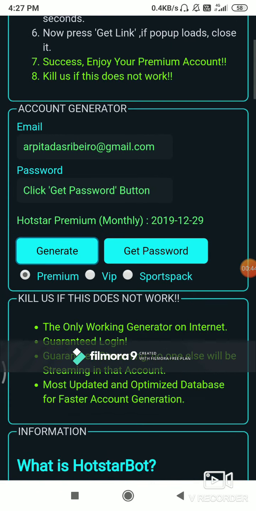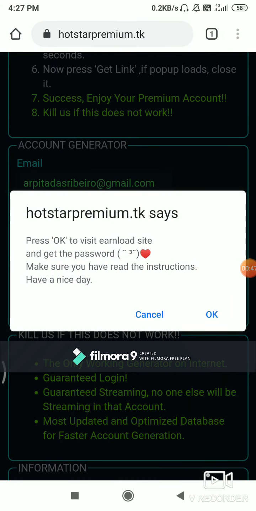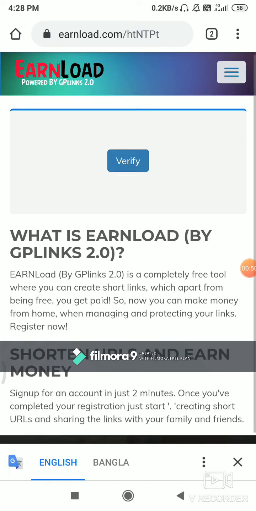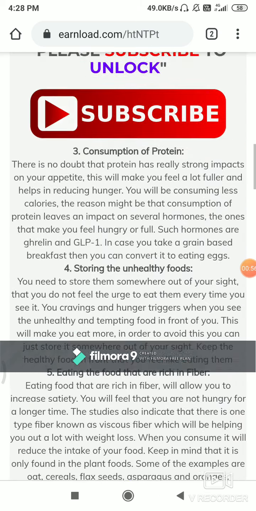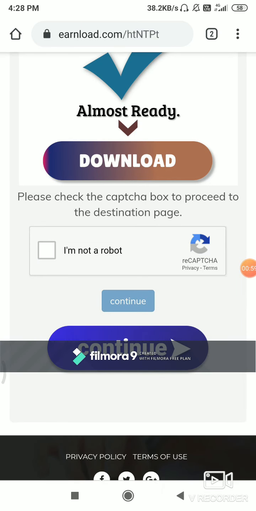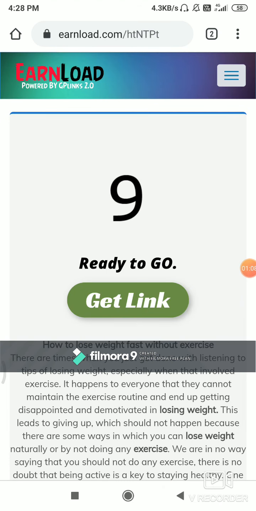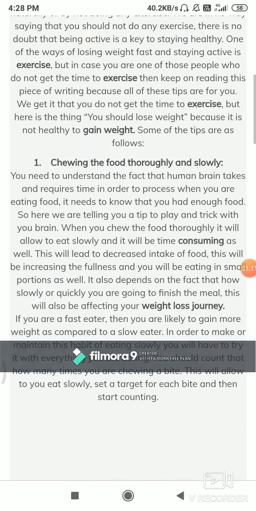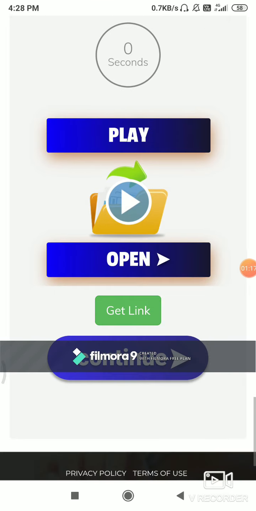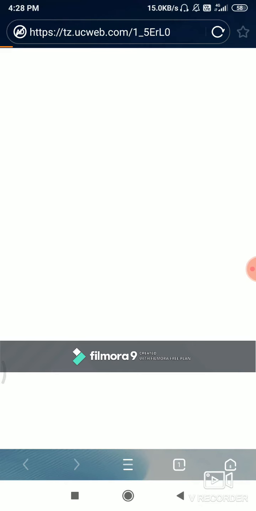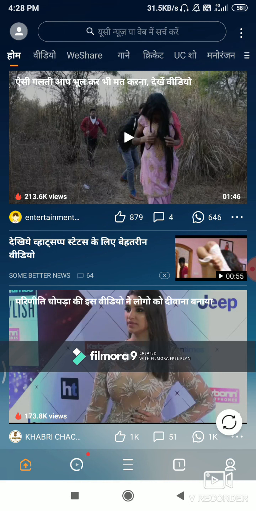Then you have to tap on the get password button and press OK. You have to tap on verify. Go down and tick that I am not a robot. Press on continue. Go down and you have to wait for 5 seconds. Then you have to tap on the get link button and press back. You have to go back. Then you have to go back.